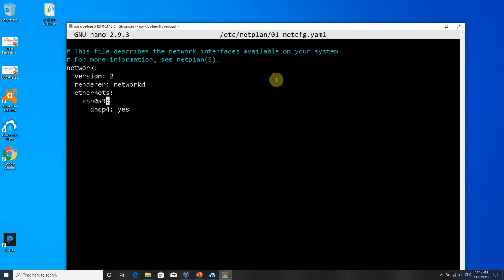ENP0S3 is the name of our first adapter, and we say for this adapter that the DHCP server is enabled by doing this: yes. That means that for this network adapter we will obtain an IP address automatically, and that's correct. That's how we go to the internet. However, for the other adapter we do not have the DHCP server enabled.